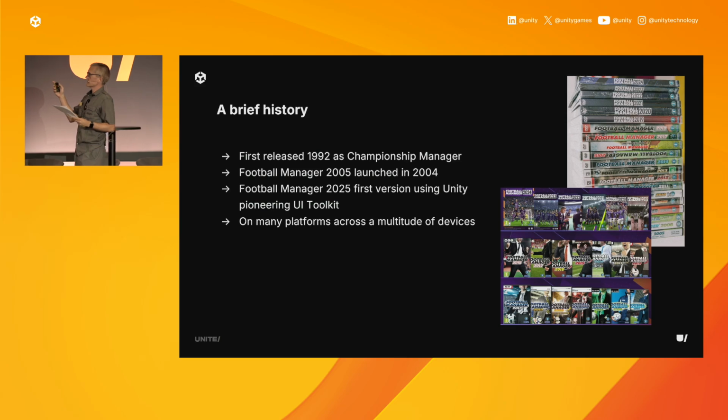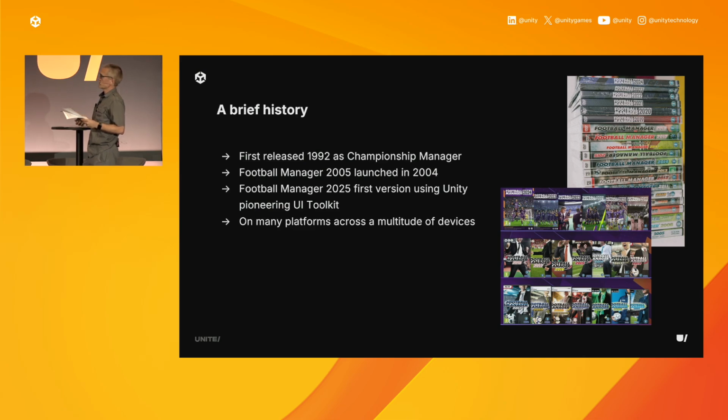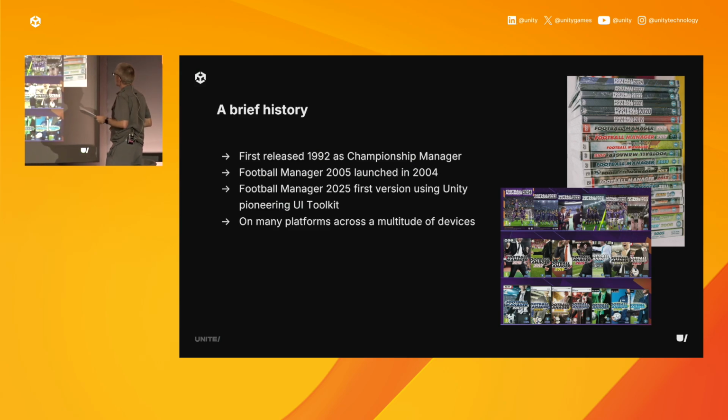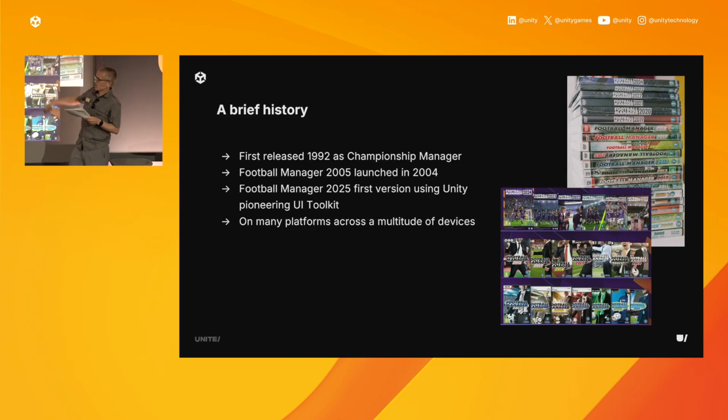FM started way back in '92 as Championship Manager. Don't know if any of you remember that. It became Football Manager in 2004 when we released FM 2005. Don't ask me exactly why we do this thing where the product year is different to the actual year, because that confuses ourselves sometimes as well. FM 24 was the 20th edition of FM as Football Manager. And it will be the last where we built the game on our own tech, and FM 25 will be the first version using Unity and UI Toolkit. And the eagle-eyed of you might notice that in this stack of all the 20 editions of FM, one of them is upside down. I have no idea what that is.